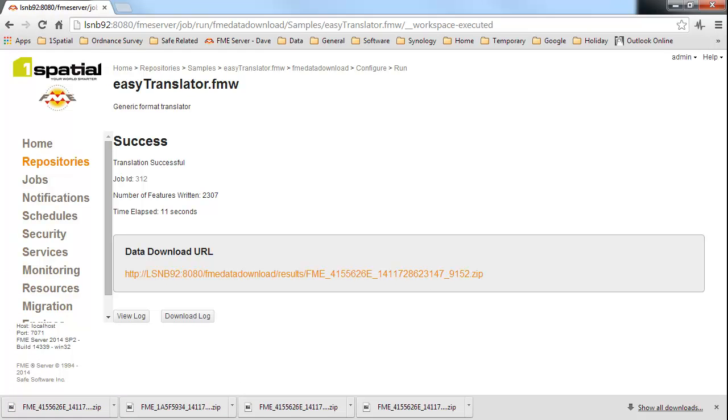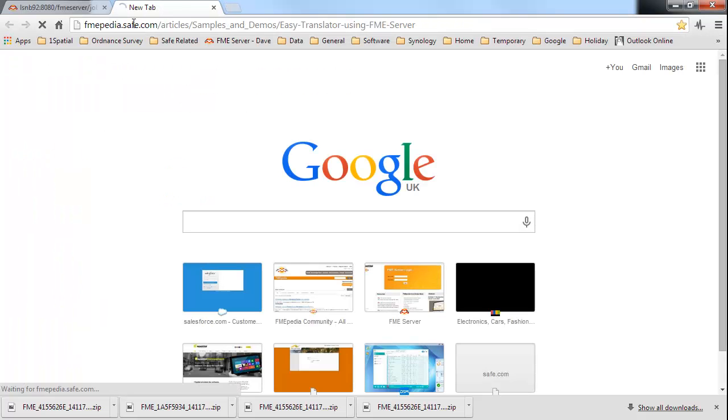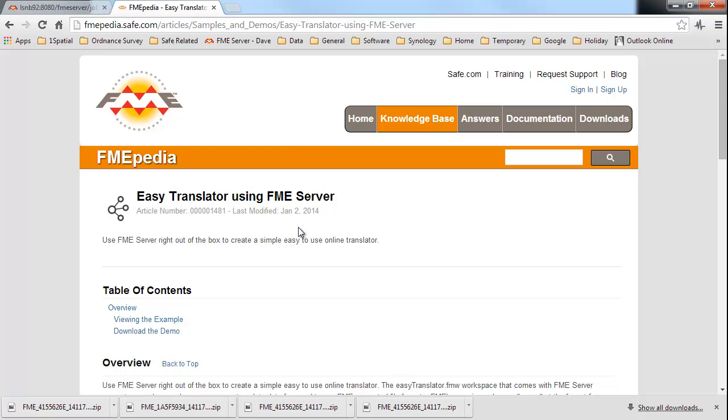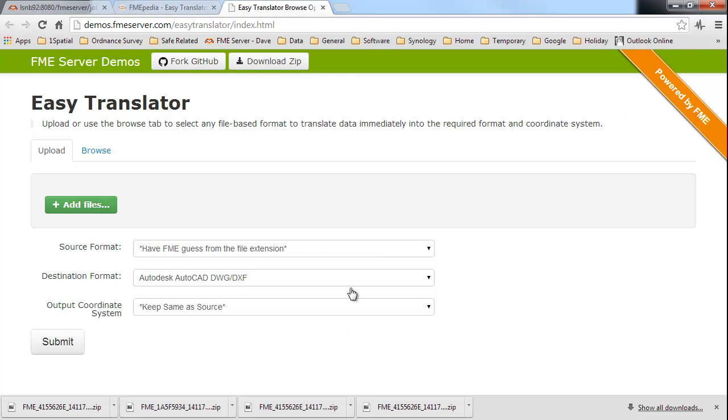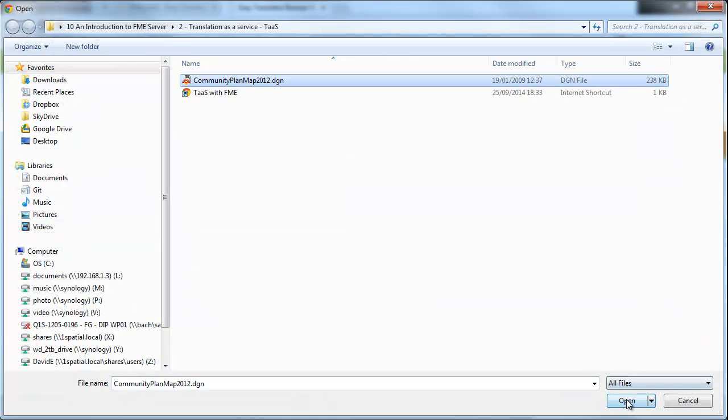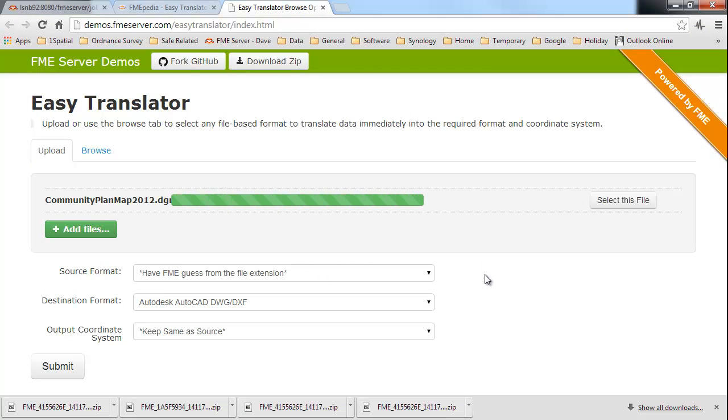The same is true on FMEpedia. We do also have the ability to go to a slightly prettier version of the same process. Anybody who's on the webinar can access this. Easy translator using FME Server, run it live, and here you go. You too can go and add up some files, add my DGN. We get a prettier interface that's been designed here. Select that file, guess the file extension, get a DWG back, get it back in the same source.